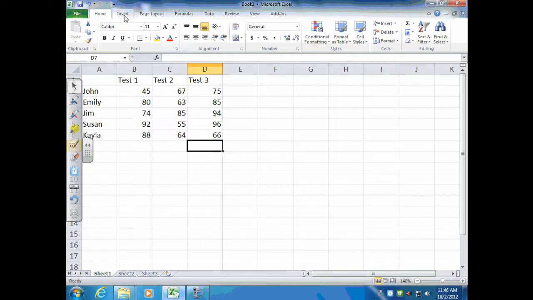Welcome to the introduction session on how to use Excel and how to do some basic data analysis using Excel and entering formulas. So what I have here is a very basic Excel worksheet with some data already entered.